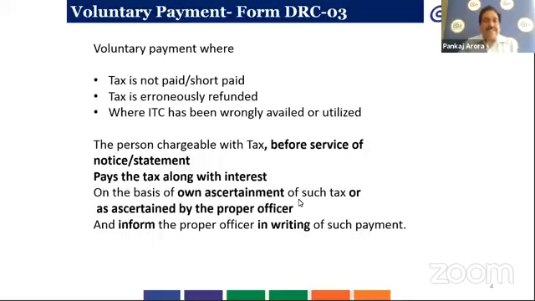In such a case, the taxpayer pays the tax along with the interest, and in some cases a penalty is to be paid; we will further elaborate those use cases where the penalty is to be paid. After payment of tax along with the interest, the taxpayer informs the proper officer in writing of such payment. That is called voluntary payment. And to enable this communication, form DRC-03 has been deployed at the GST portal.